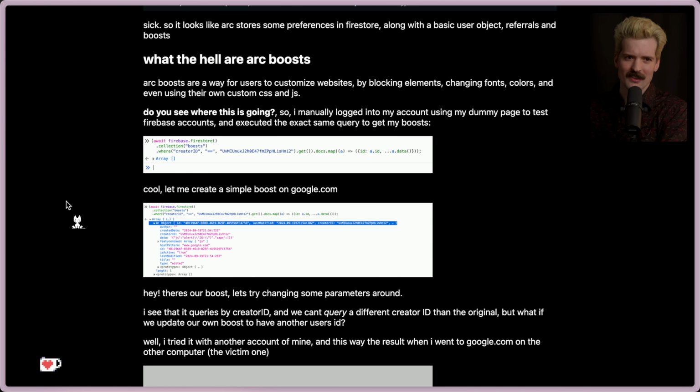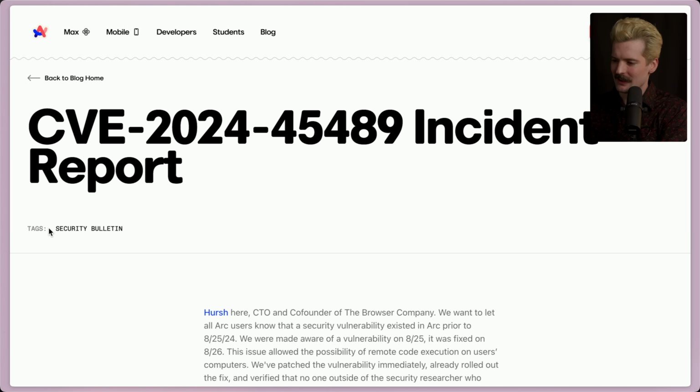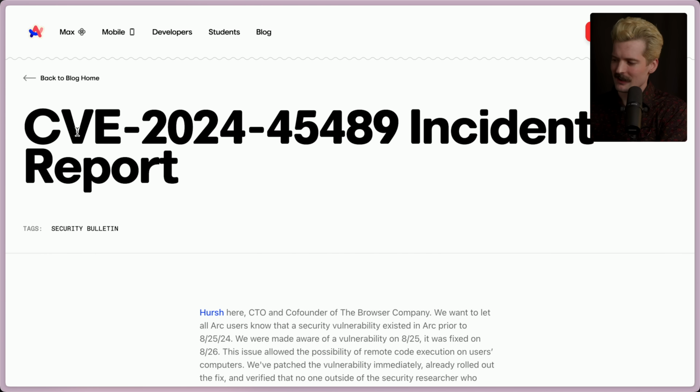Here's where things start to fall apart. Arc boosts are a way for users to customize websites by blocking elements, changing fonts, colors, and even using their own custom CSS and JS. To quickly show what we mean by this, I'll show you an Arc boost on the Arc site.